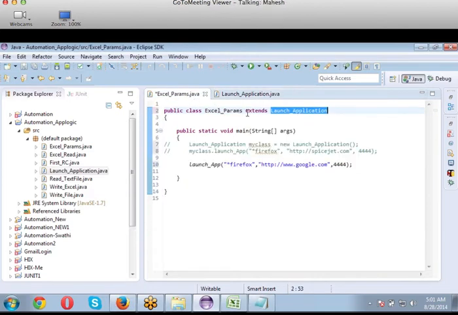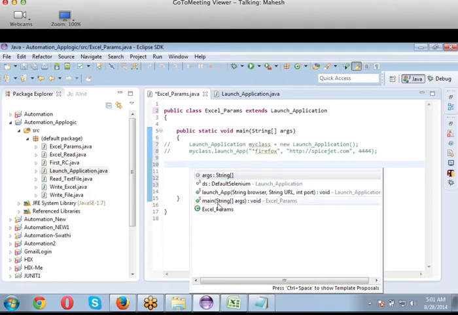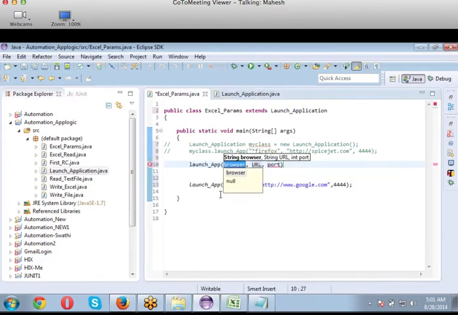The moment I write extends and the class name which I want to access, I can go inside my main method and press Ctrl+Space, which will give me all the methods inside that class, among which launch_app is one of them. Just click on it, and as it has three parameters, I'll replace those parameters with the values I want. Okay. While I want to do a separate URL one.